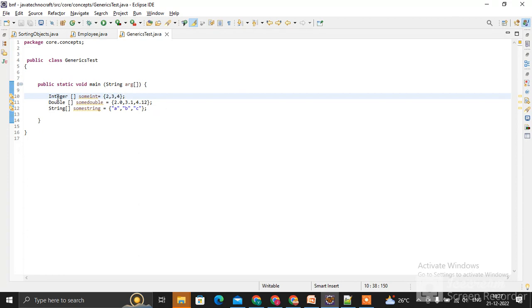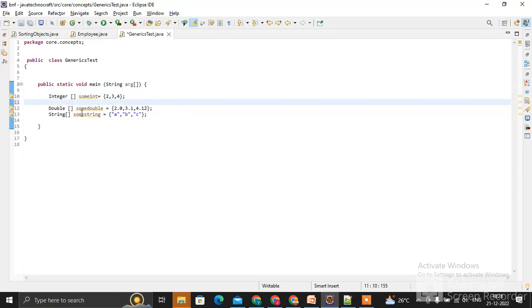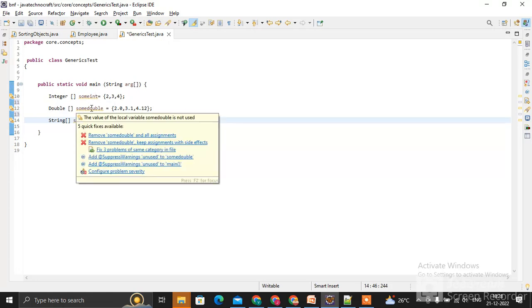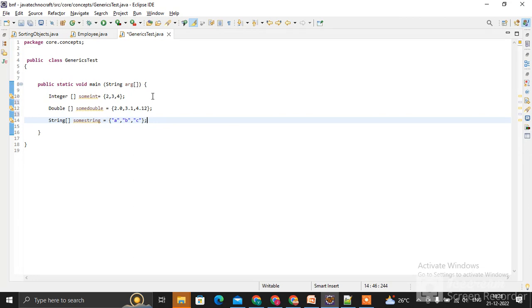So for example, in this problem, some integers are provided, some doubles are provided, and some strings are provided, and you are asked to develop a method to print those elements, right? So you have to write a method passing these parameters so that the method will print the elements in it. So how would you do it without generics?